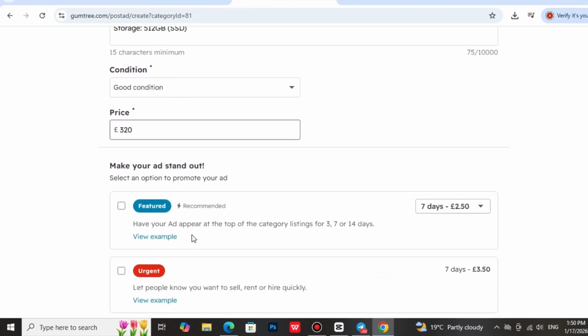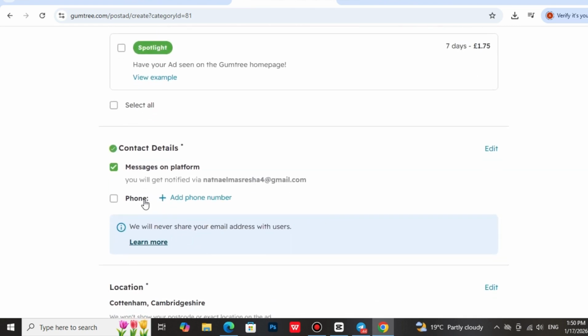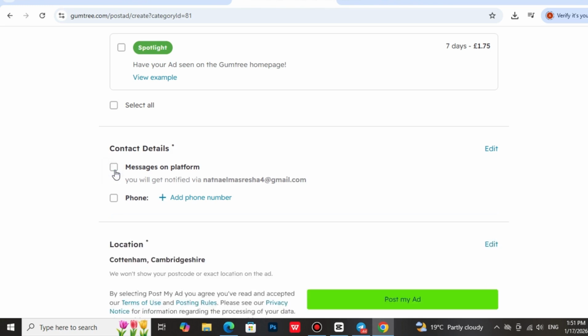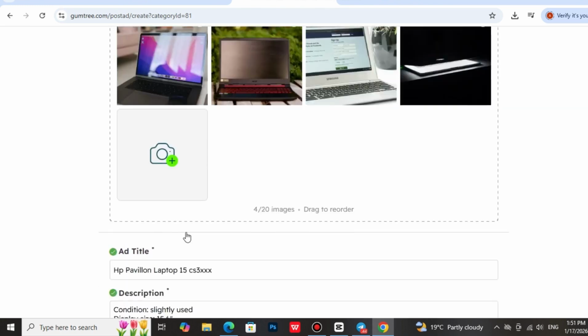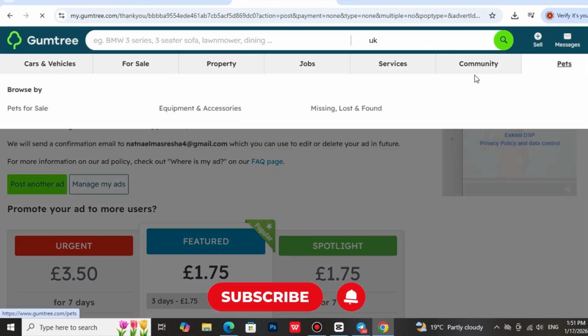Finally, preview everything and click Post Ad. Your listing goes live instantly, and you can edit or renew at any time under My Ads. And remember, meet buyers in public places, check payments properly, and don't overshare personal info.